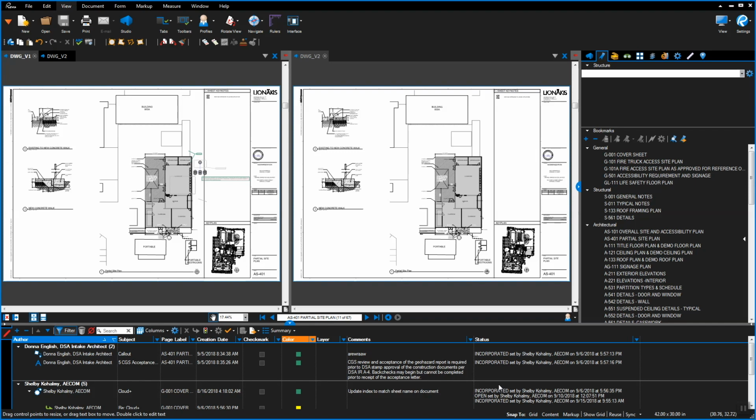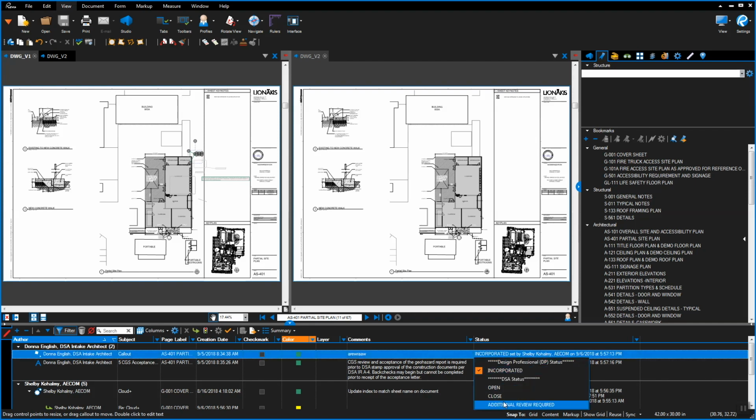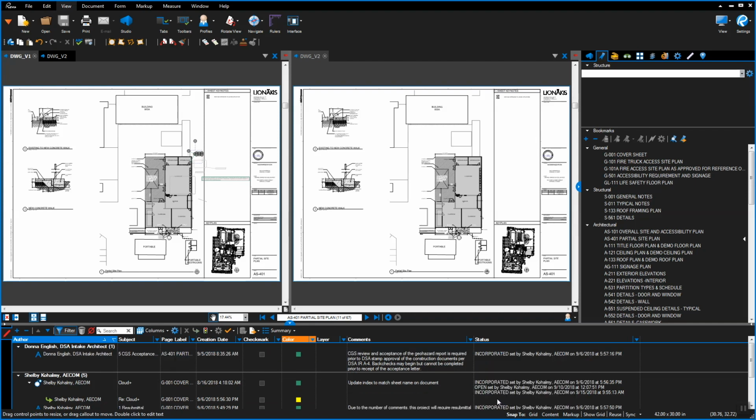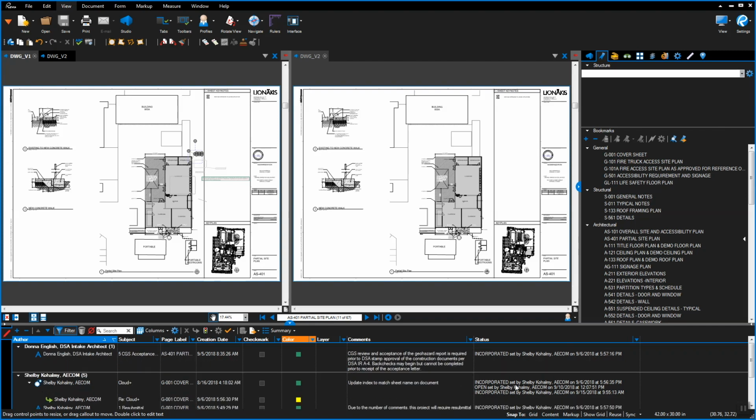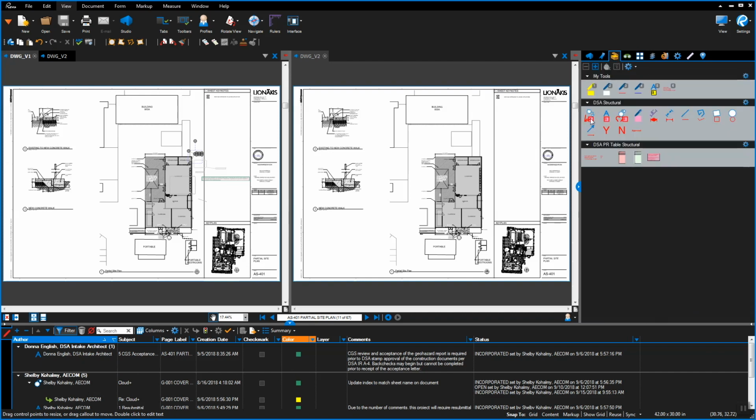If a comment requires additional DSA review, the comment can be temporarily set to additional review required. In the markup list, double left-click on the status area, select Additional Review Required, and then change the status to Open or Closed once the review is complete. Use the tool chest to make new comments on the version 2 of the document as required during the backcheck appointment.